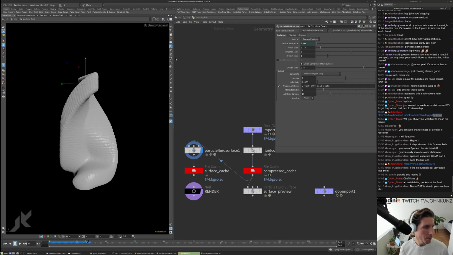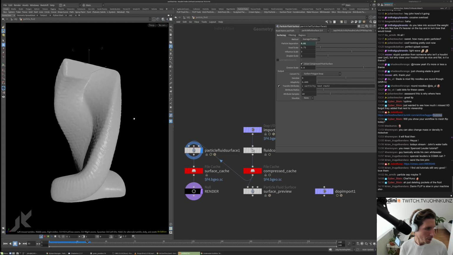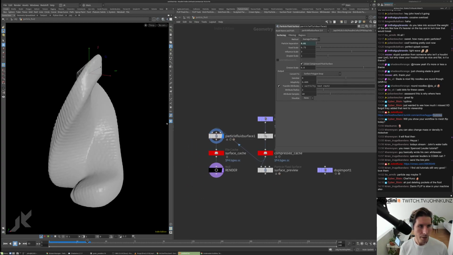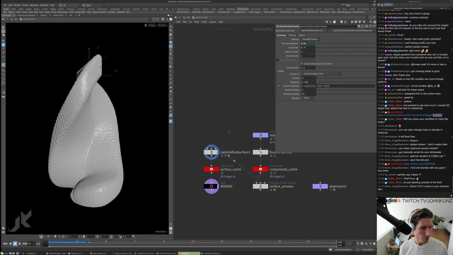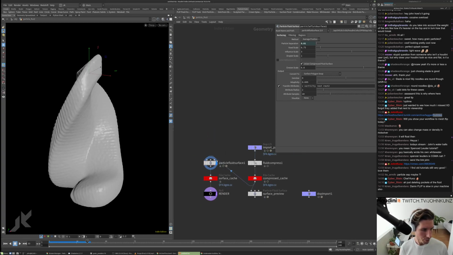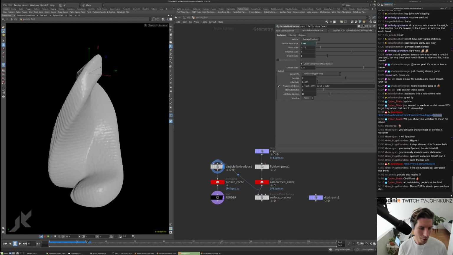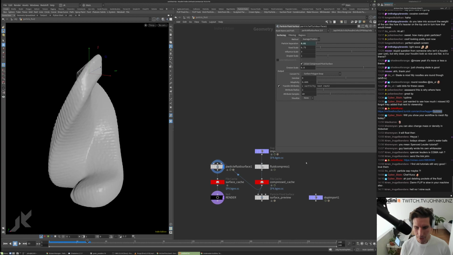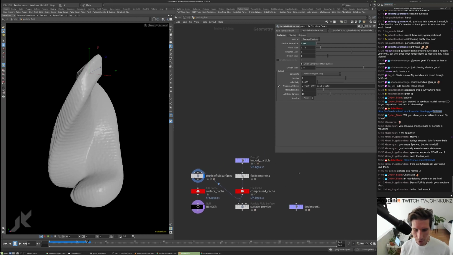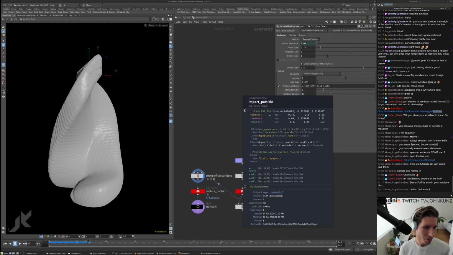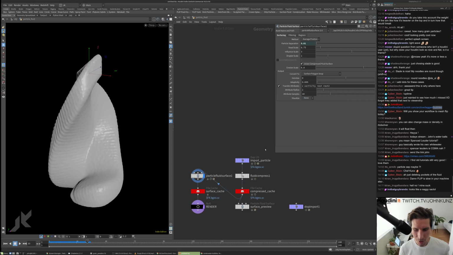I'm gonna uncheck the material thing for right now. And so the default particle fluid surface method of meshing things is pretty good. All the options and stuff like that is pretty straightforward. It might just be slow for everyone. The viscosity is pretty slow, and then it generally is just a second.